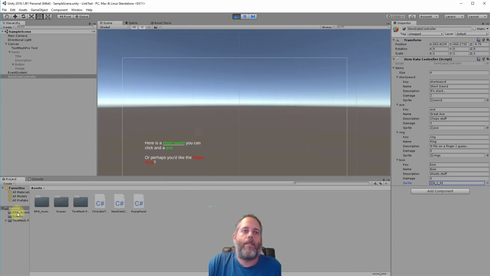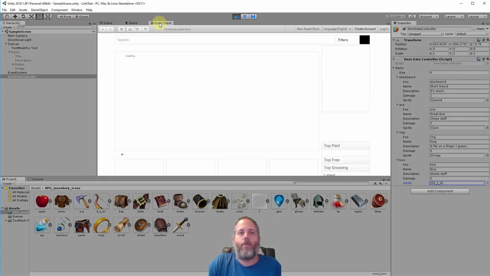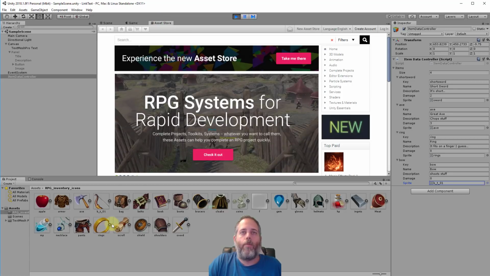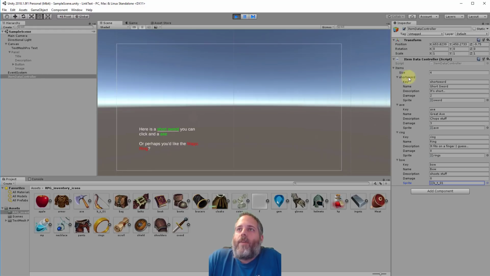By the way, the sprites that I'm using here were from this RPG Inventory Icons free pack. It's a pretty cool little pack. The icons look pretty nice. The ring's a little bit weird, but the rest of them are really cool. Definitely worth checking out. So anyway, we've got this array here.